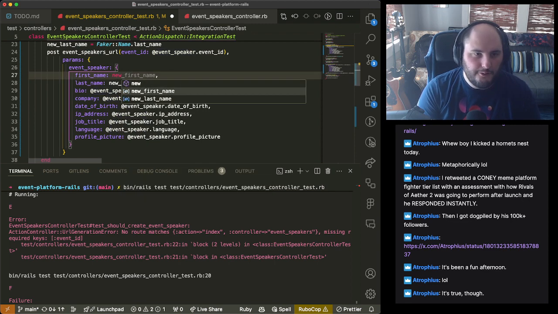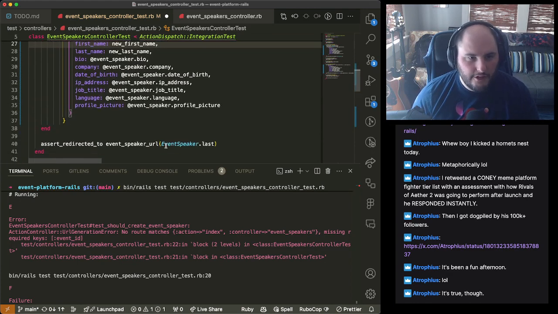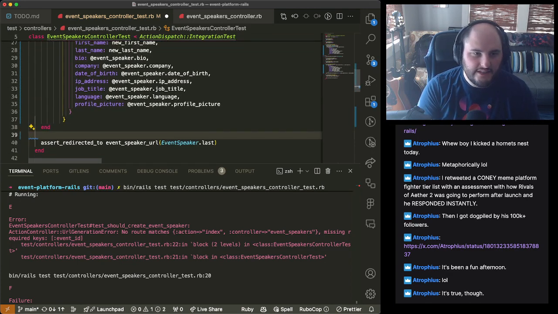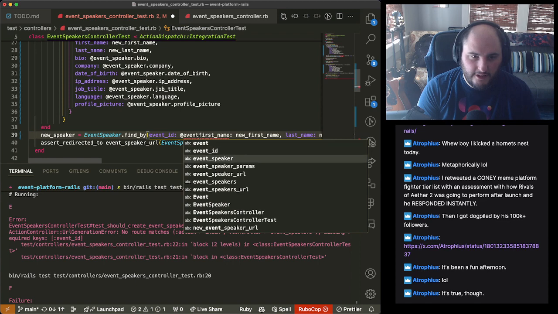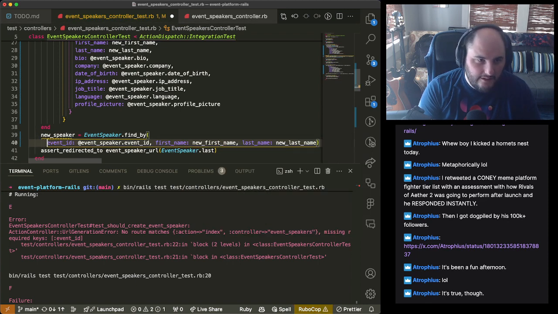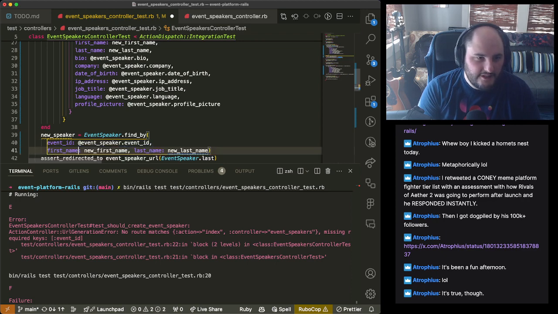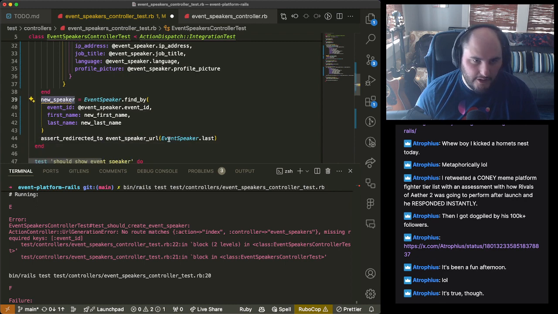And now we've got our new first name, new last name, and the event can be the same. We're good on all that. Now what we have to do is make the new speaker the event speaker. And then we also need to do this by event ID, so event ID is the original event speaker event ID. Now we can do the first name, last name thing, which is kind of gross to do all of this, but this was the uniqueness constraint we put into play.